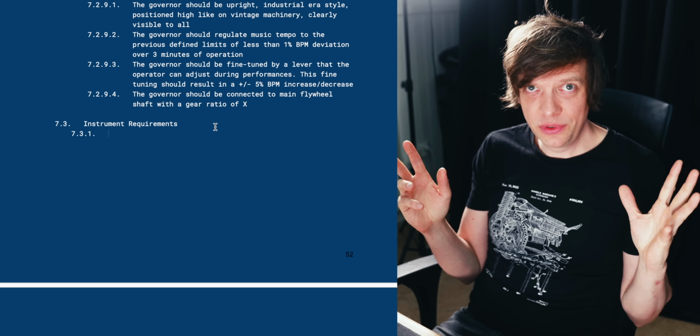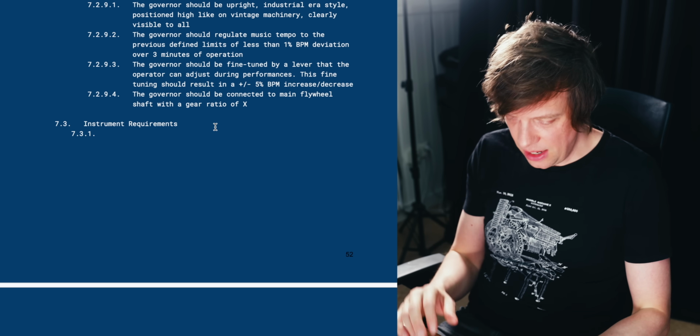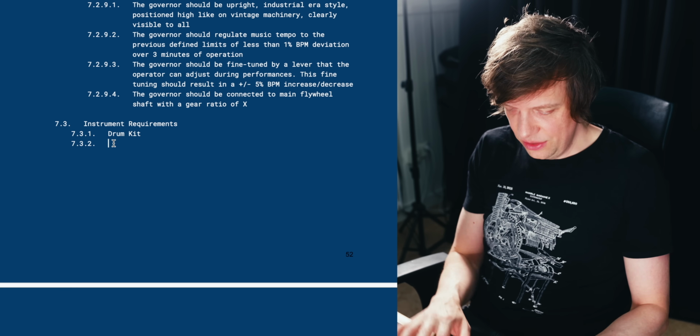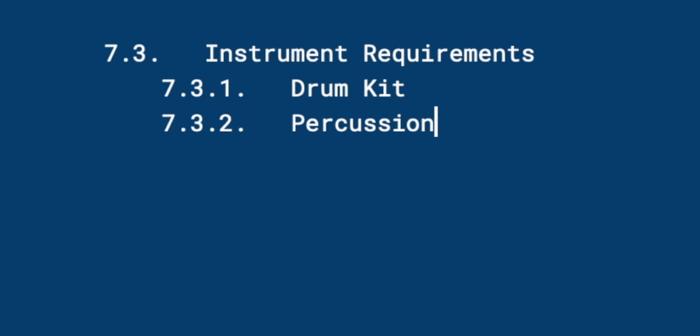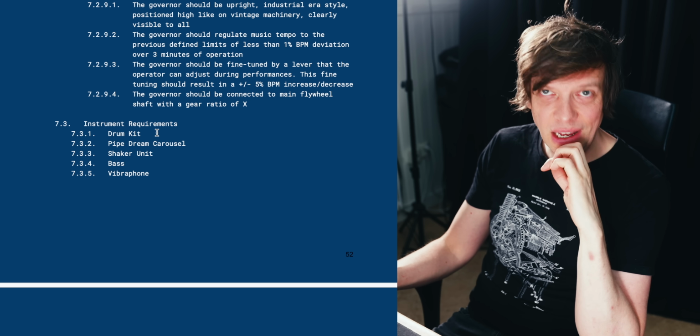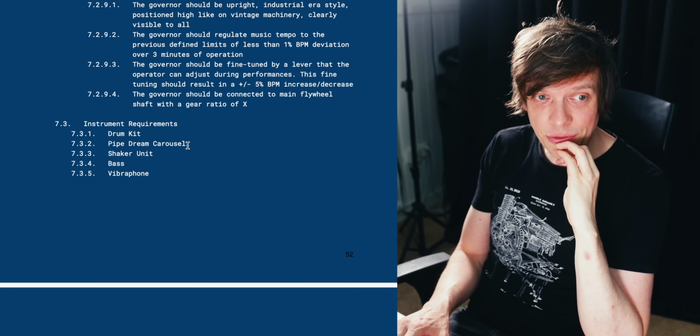What instrument groups do we want on Marble Machine 3? I know I want a drum kit. Do you see the drum kit in your mind? I also want percussion units, a bass, and I want a vibraphone. So these are the instruments for the Marble Machine, and today I want to start working on the drum kit.